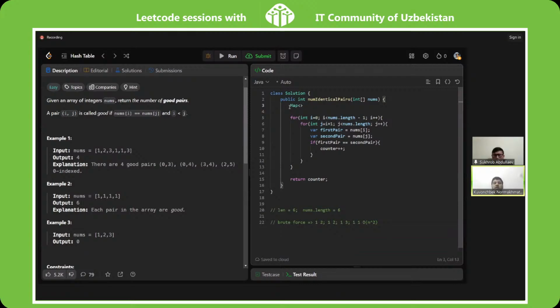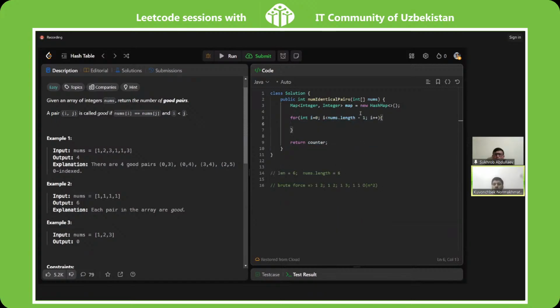Okay, we'll open the hash map and it will be integer, integer, because we want to keep the element and it's an integer, and the frequency is also an integer. That's why we will do it like this. Its implementation is hash map, and we don't need the second for loop. We only need the first one, and we want to check until the end, not to the one before the last index.